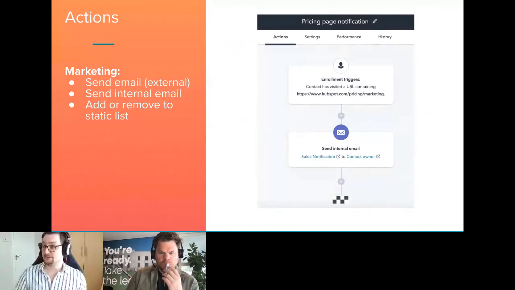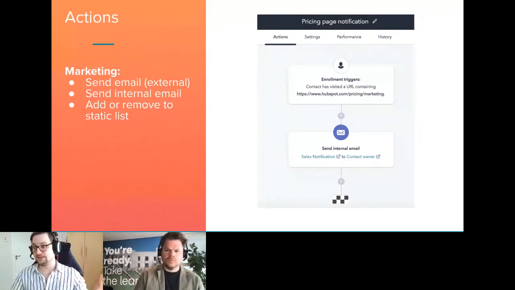Then this is basically what your standard flow would look like. A pricing page notification: someone has visited a certain URL, send an internal email to sales to reach out.